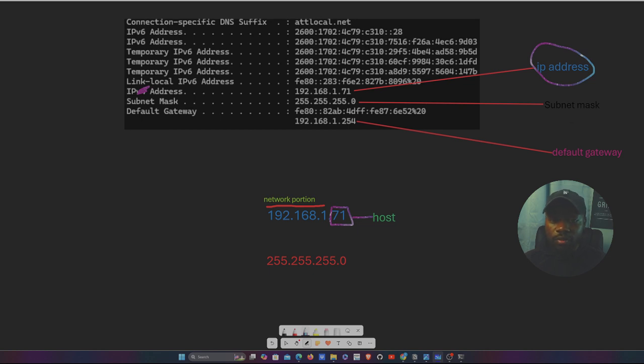And what is the subnet mask? The subnet mask, if you see, looks so weird with 255.255.255.0. What a subnet mask is, is just used to divide the IP address into two portions. What are the two portions? If you look right here at the bottom, I have a network portion and I have a host portion.